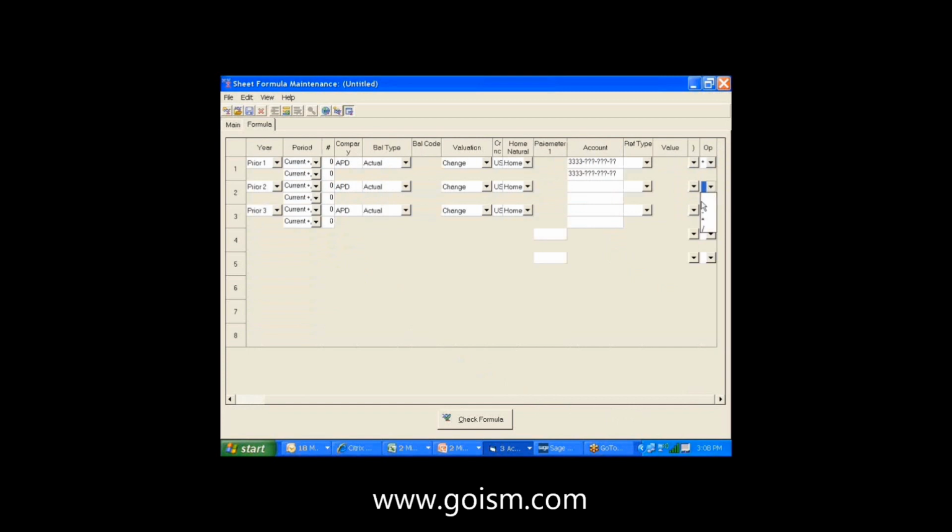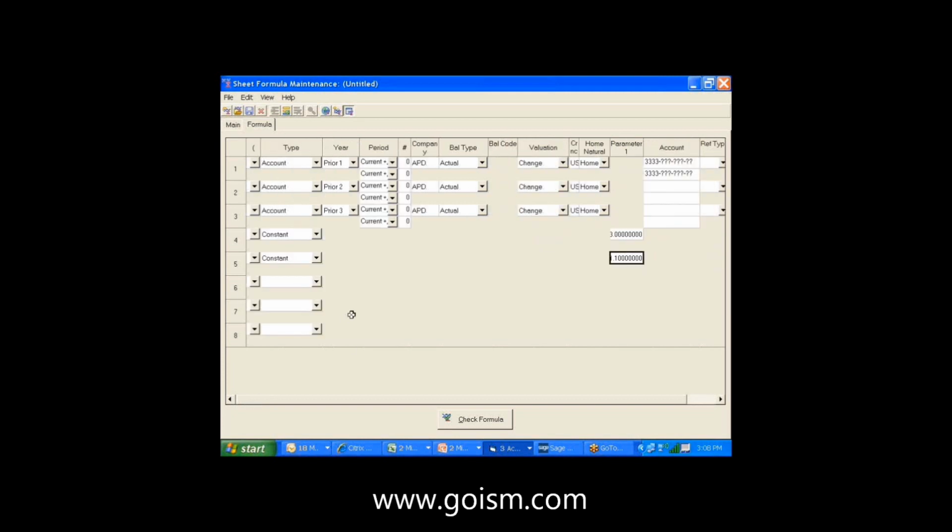We add them together, and we divide by a constant of 3. And maybe we even multiply that by a constant of 1.1. And now we've just created an equation to bring in the average of our last 3 years' account values, increase it by 10%.